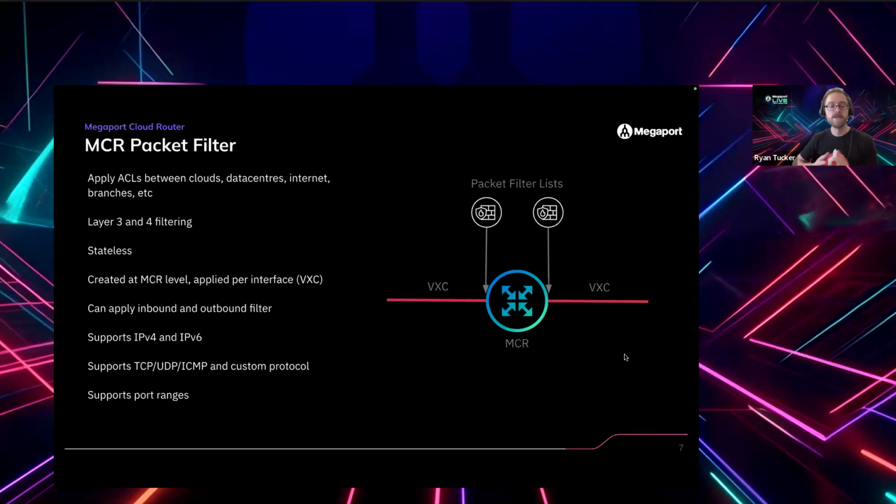So keep that in mind. The packet filter lists, which is the name we've given to the ACLs themselves, are created at the MCR level. So they're not created within the interfaces, within the VXCs, but at the top level, at the MCR level. And that lets you then apply those to the interfaces, to the VXCs, and so you can reuse them.